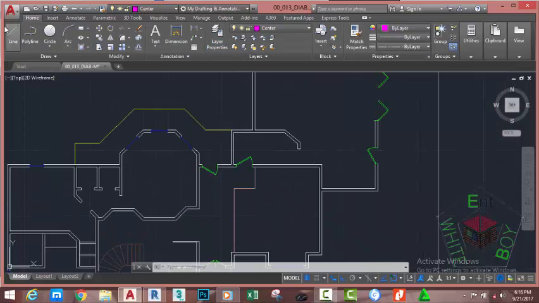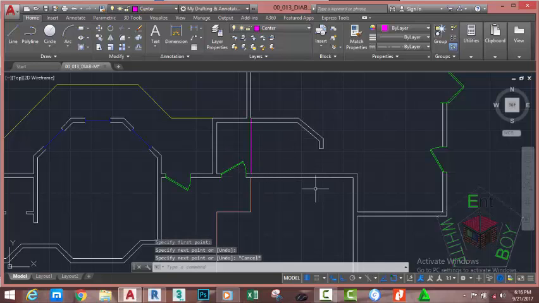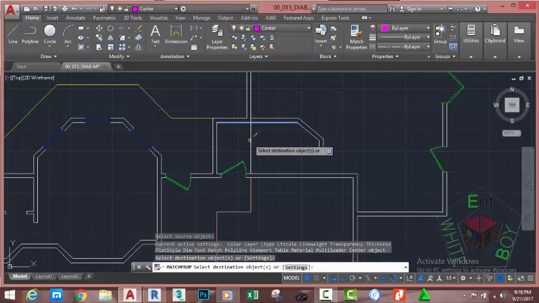Go to the Home tab, Draw panel, and select the Line command. Start the line from this point and move the mouse cursor down. Use the perpendicular object snap to snap to this line. Press Escape. Go to the Quick Access toolbar, click Match Properties. Select this line and select this line.